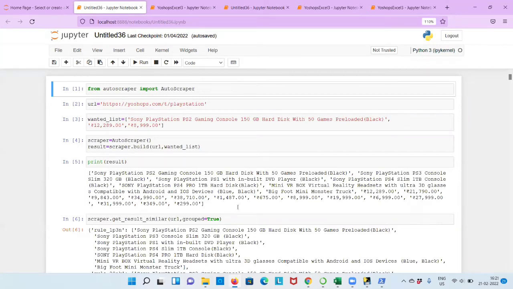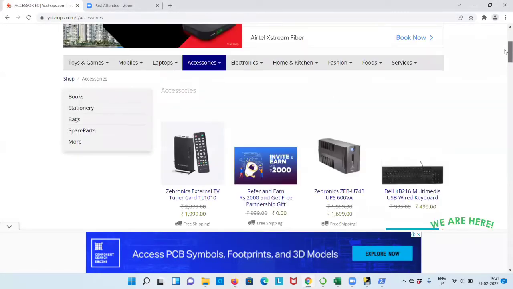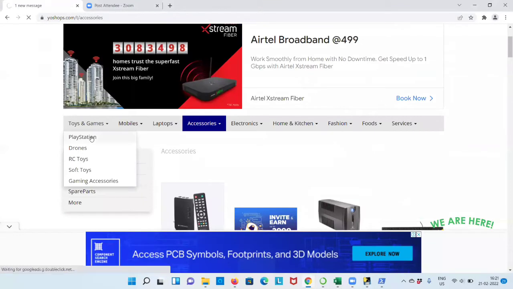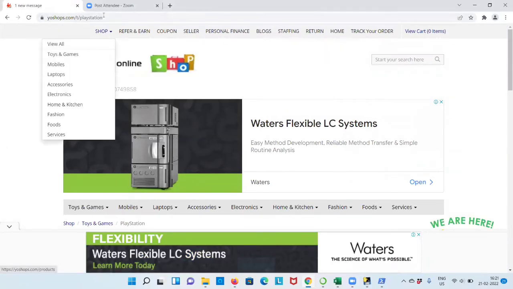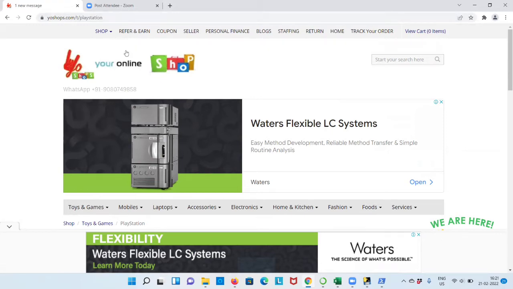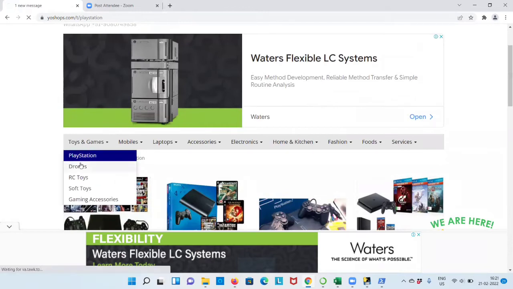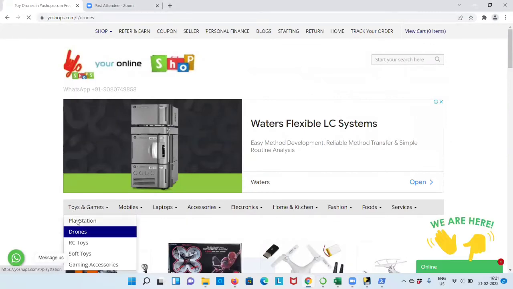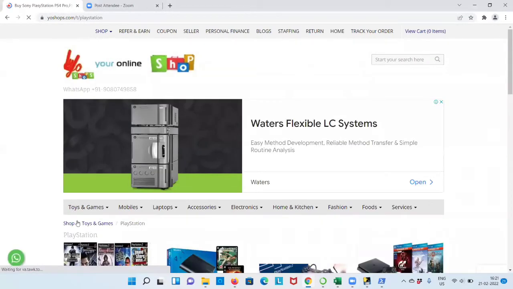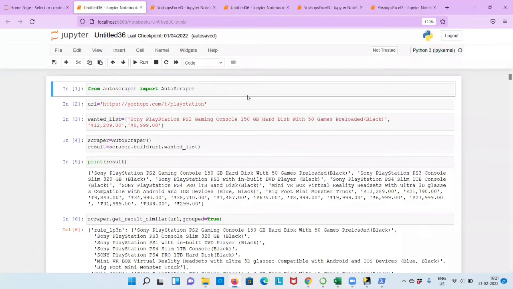The URL I have taken is of PlayStation here. In the toys category, the first subcategory is PlayStation. The URL will change according to the products. For example, now you can see the URL of PlayStation. If I go to drones, it will change to drones. So now this URL is of drones. So from whichever web page we want to scrape data, we will insert that URL link here like this.